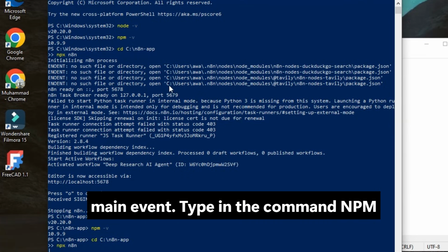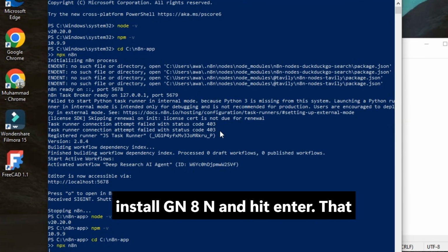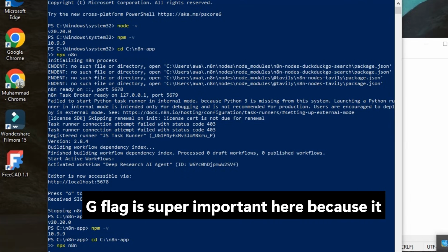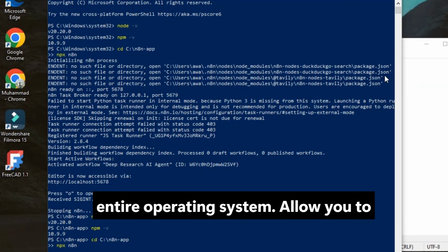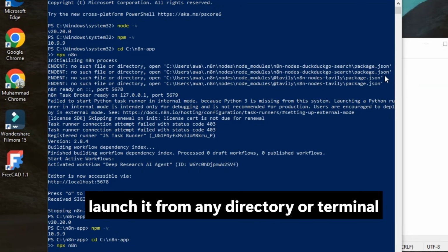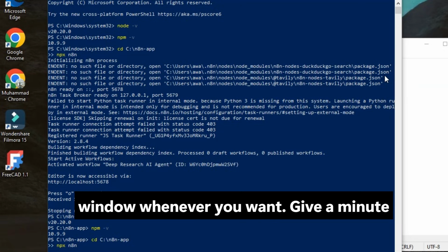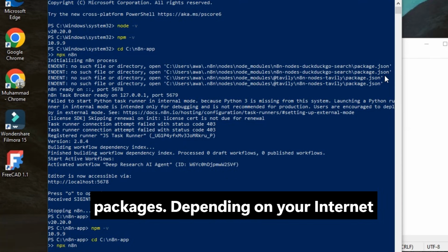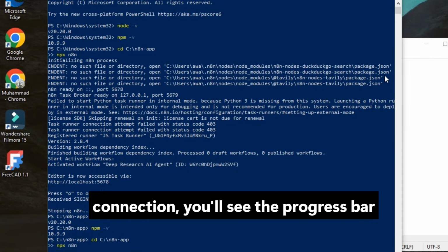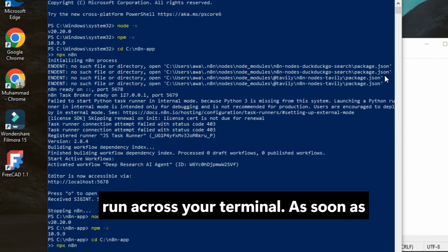event. Type in the command npm install n8n -g and hit Enter. That -g flag is super important here because it installs n8n globally across your entire operating system, allowing you to launch it from any directory or terminal window whenever you want. Give it a minute or two to pull down all the required packages. Depending on your internet connection, you'll see the progress bar run across your terminal.